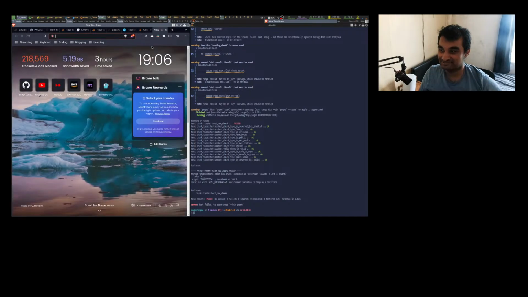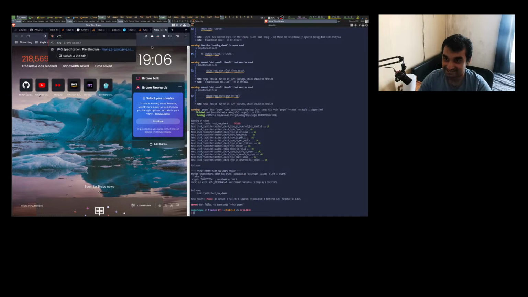I always use Vim. Vim is very easy. Vim isn't easy for everyone, but I miss the keybinds.